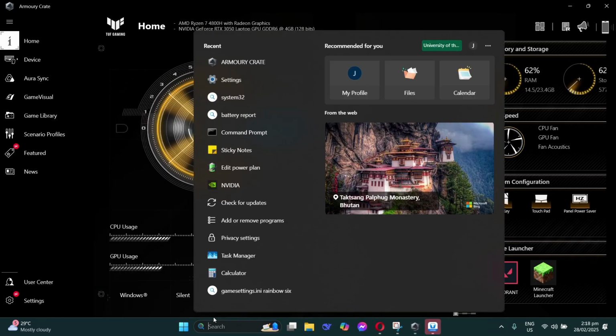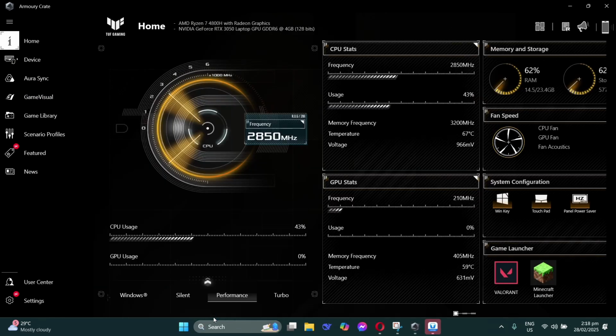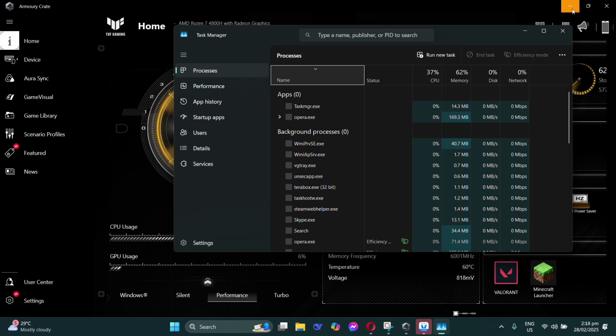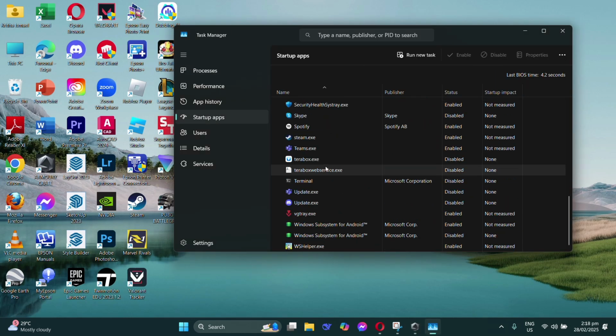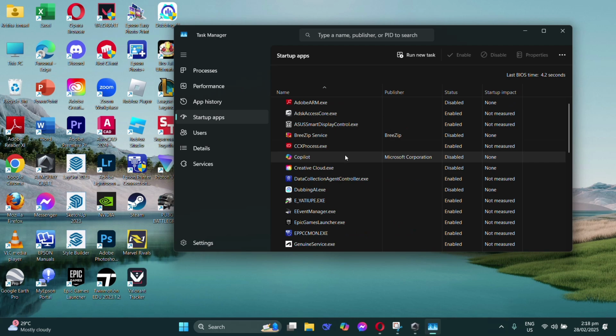And then another thing you can do is go to your task manager and go find your startup apps. Your startup apps are your apps that run in the background when you start your PC. So what you need to do is disable them. Just right click and disable the apps that you do not need to be running in the background.